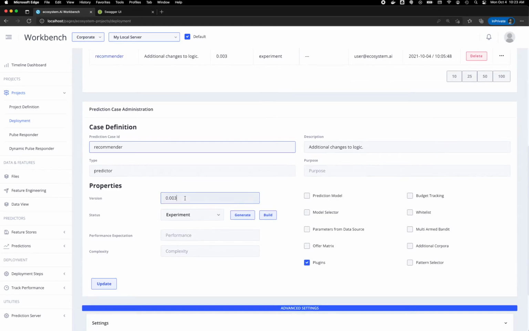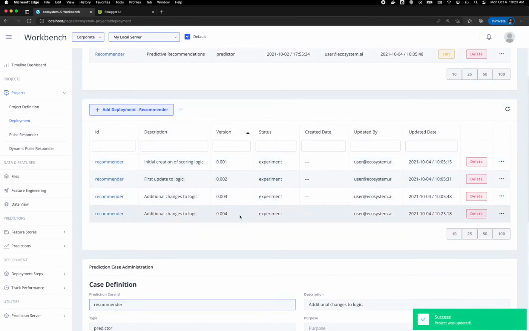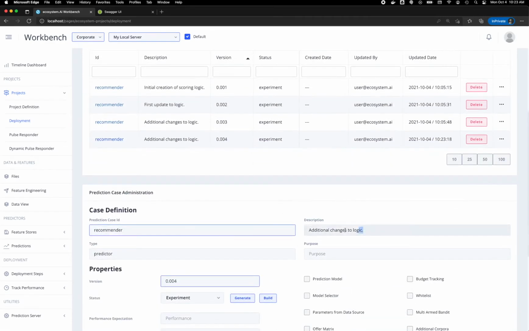So, now, change the version number and do an update. And if I refresh the project over here, you will see that we have now got a version number 4 added to the list. So, what I'll just do now, in order to describe the process, is to update the description with demonstrate plugin editing.